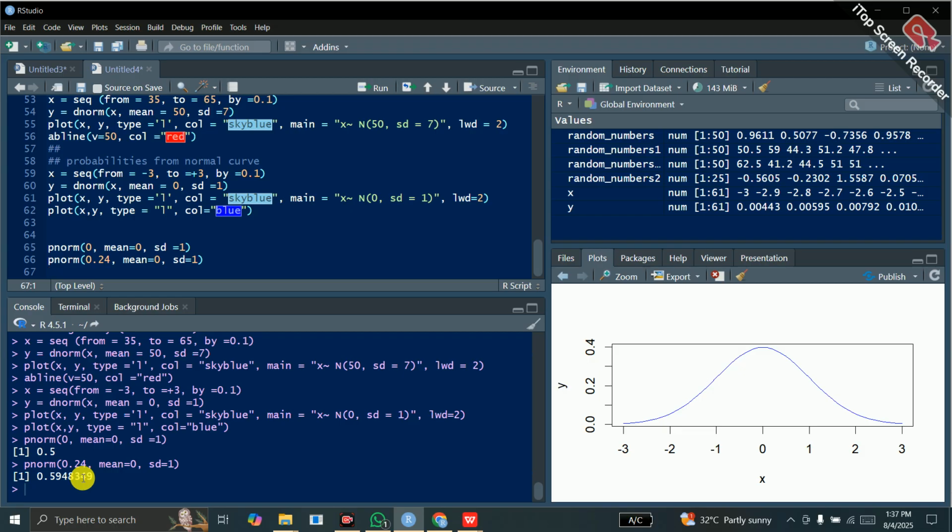So my dear students, colleagues and friends, this is how we can generate normally distributed numbers with different values of sample size, mean, standard deviation, and then we can create normal curve to fit these random numbers, and finally we can also compute probability values for these random numbers.